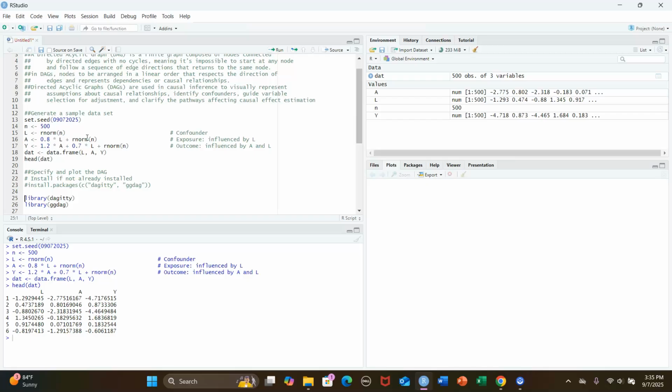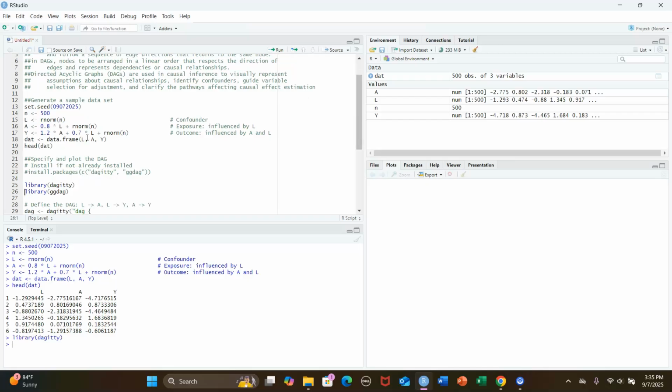First, you need to install dagitty and ggdag, these two packages. Okay, I already did that, so I simply load them in here.